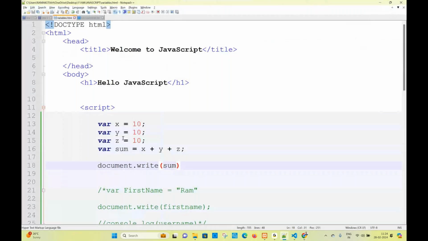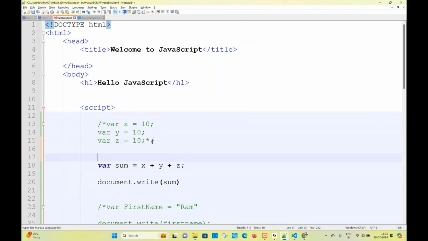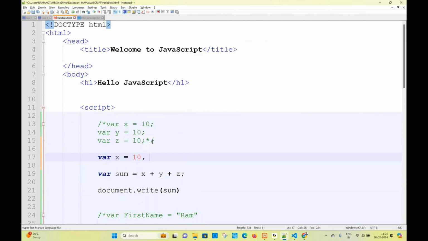See, all three variables are var. Can we take let here? You can take let also, no problem. But, sir, why do I have to write var so many times? Can I write it only one time? Yes, we can. This is the shortcut some people write: var x is equal to 10, comma y equal to 10, comma z is equal to 10, semicolon at the end. This is also valid, and is equivalent to the earlier one.